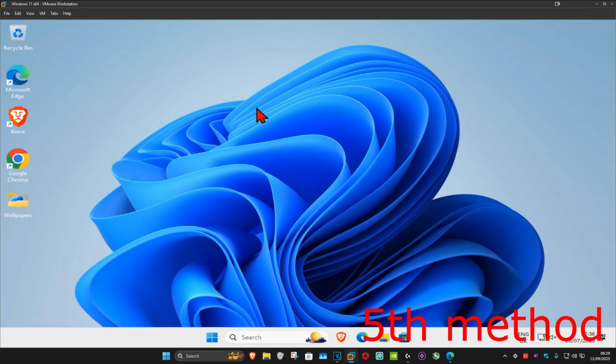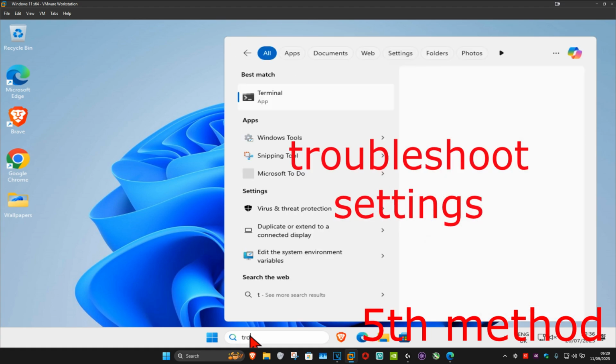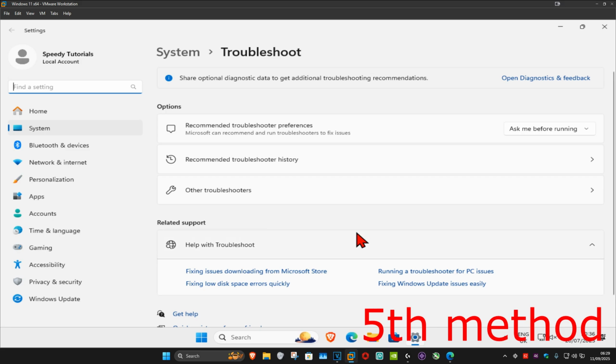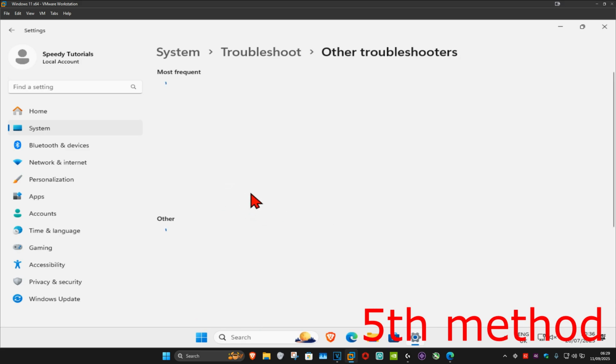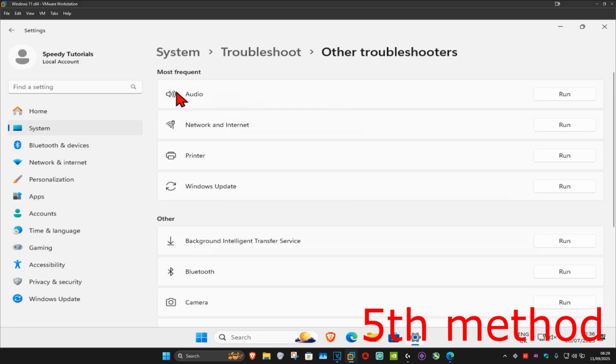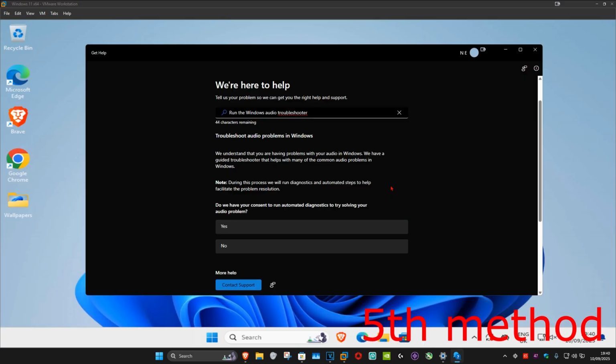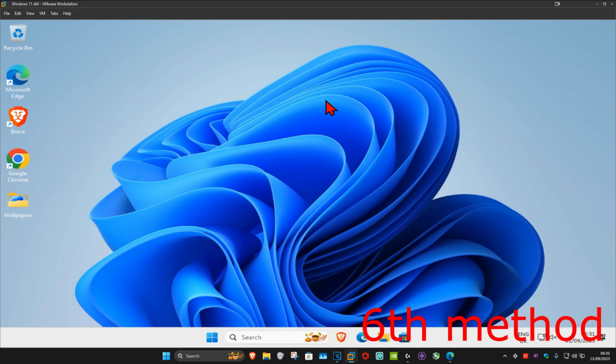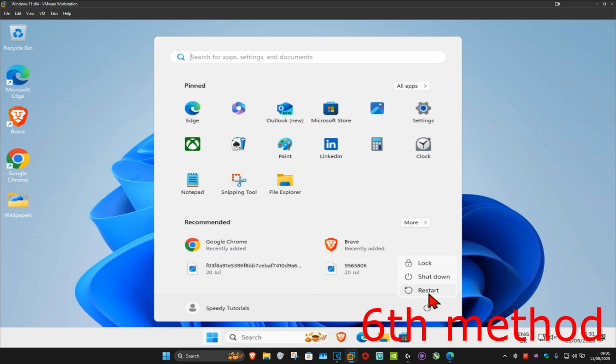For the next method, you want to head over to search and type in troubleshoot settings. Click on it. And now once you're on this, you want to click on other troubleshooters. Now you want to find audio. Click on run. And now once this comes up, you want to click on yes to run the automated diagnostics. You just want to go through all the steps that will come up here and then see if that fixes your problem.